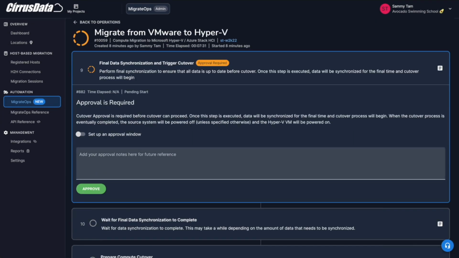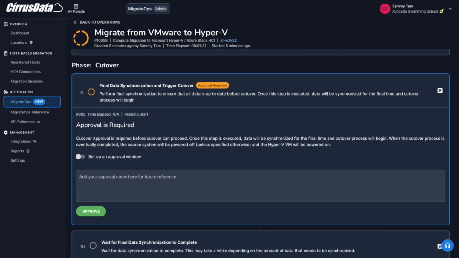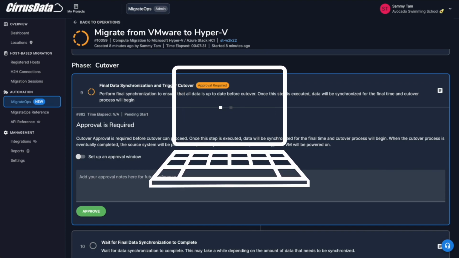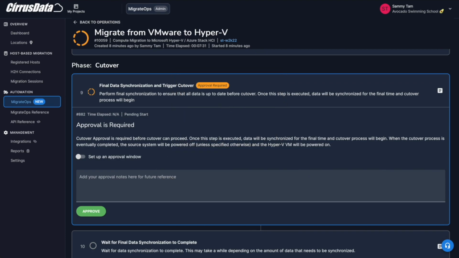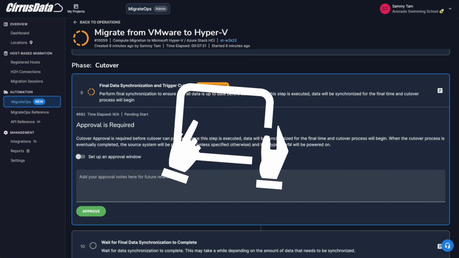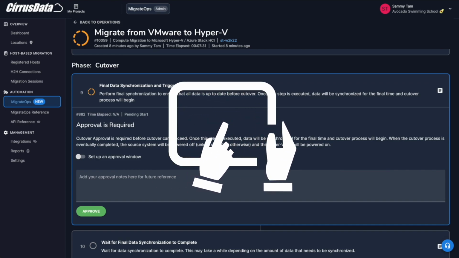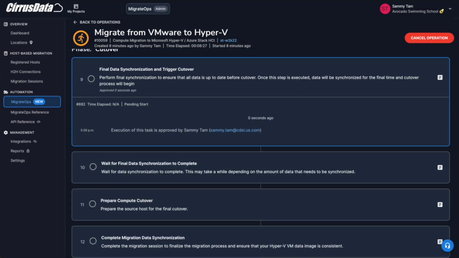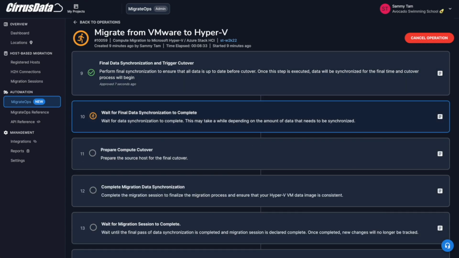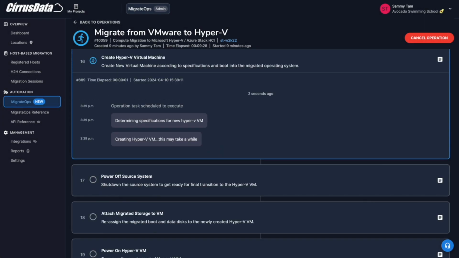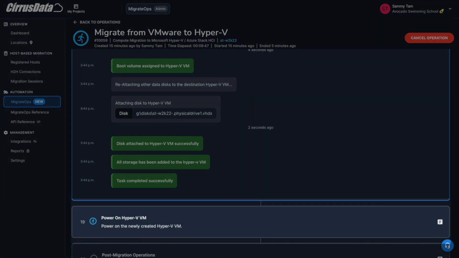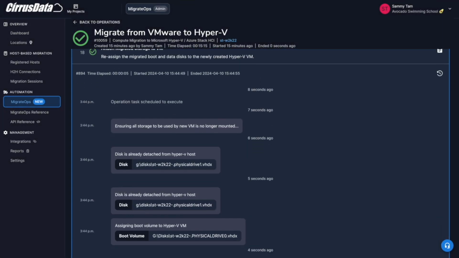Moving on, we can see that a step with the label approval required shows up. Critical tasks, such as a migration cutover in a Migrate Ops recipe, require user approval before execution. In this case, approval is required, where you can also set up a future approval window to precisely control the time of cutover. Let's go ahead and approve the task. The operation has now continued to proceed with cutover. Migrate Ops will complete the data synchronization, create a new Hyper-V VM, attach the migrated disks to our new VM, and power on our Hyper-V VM to conclude the operation.